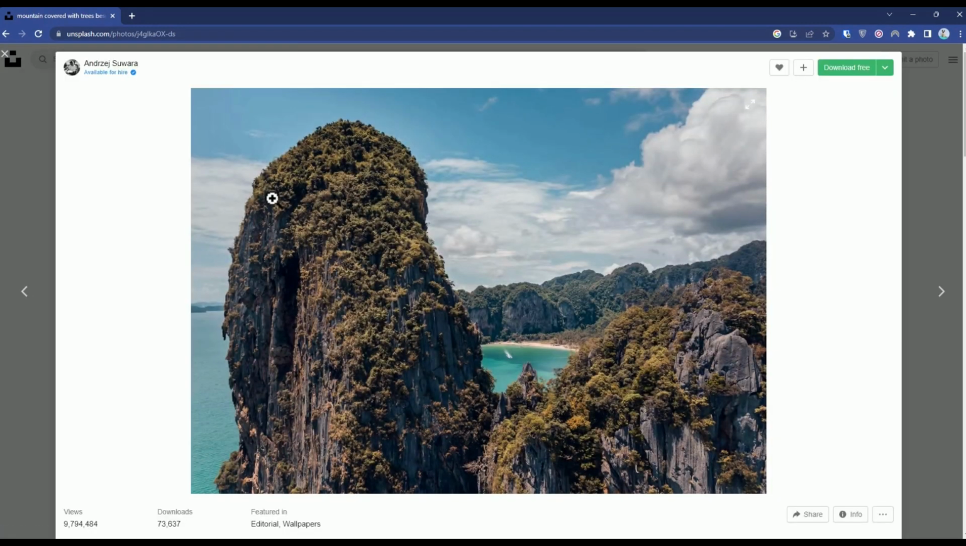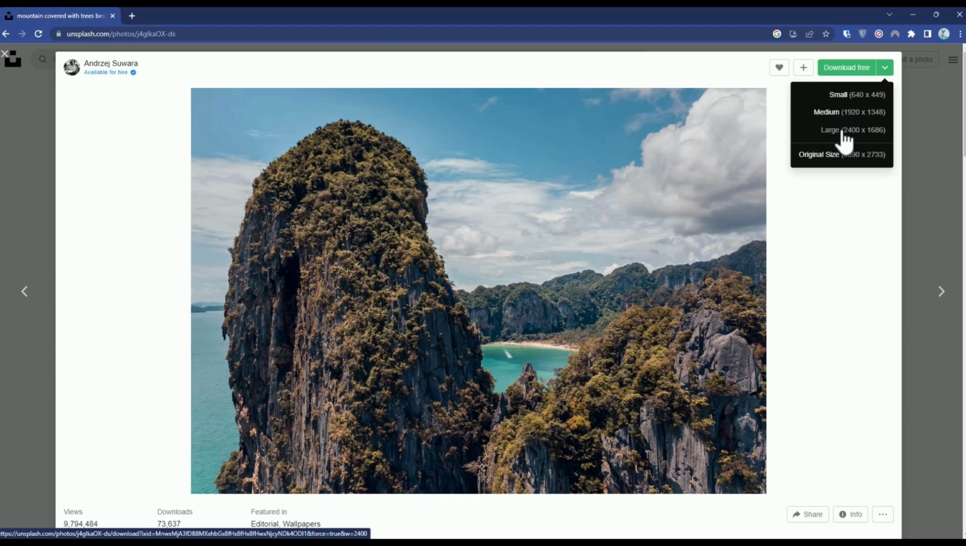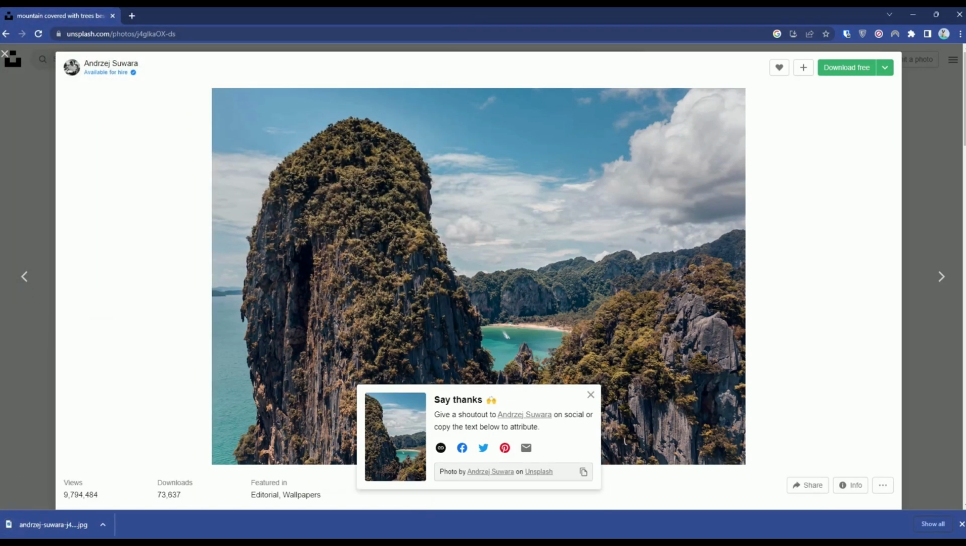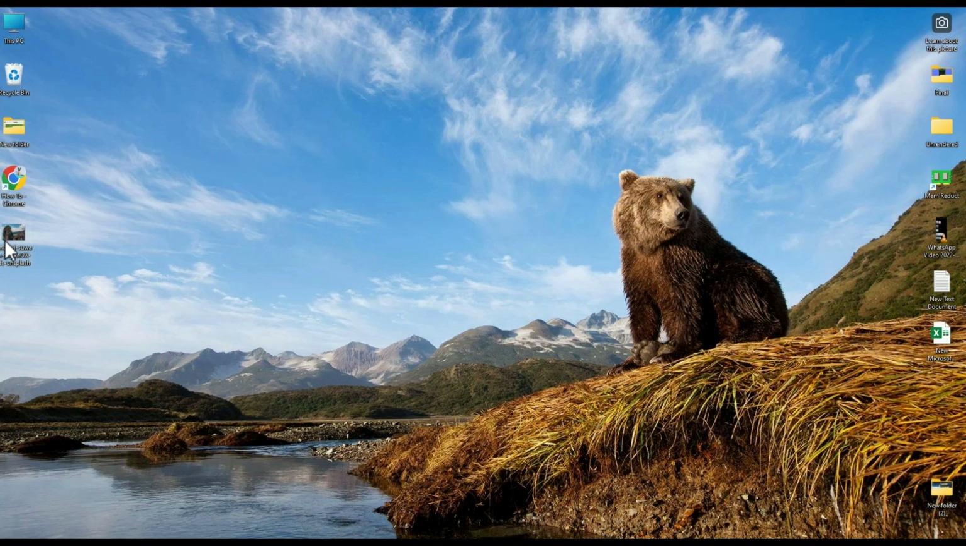So just simply click that and click on the arrow over here, then click on the drop box over here, then choose the size, then just simply wait for a few seconds and choose the location and download the image. Now go to the location. For me it's the desktop.